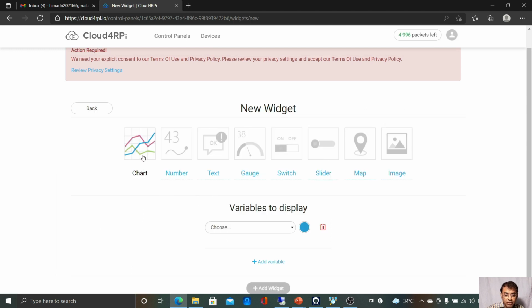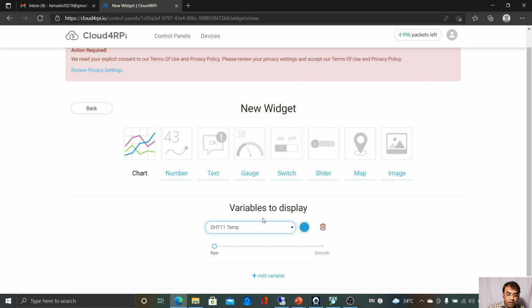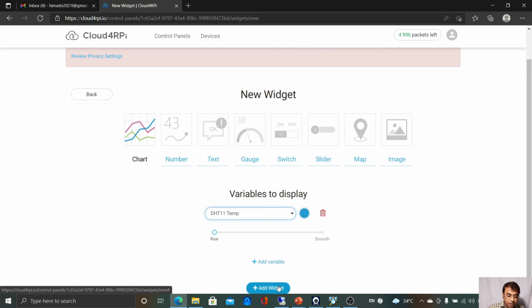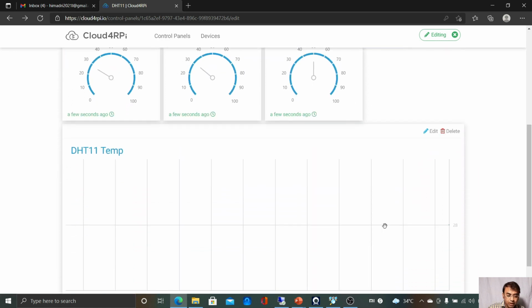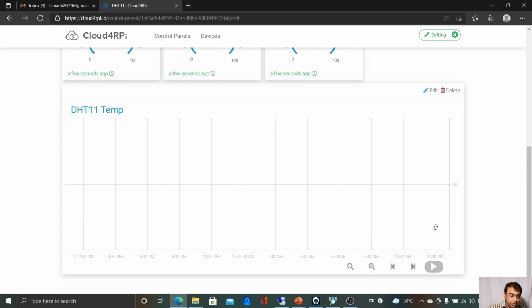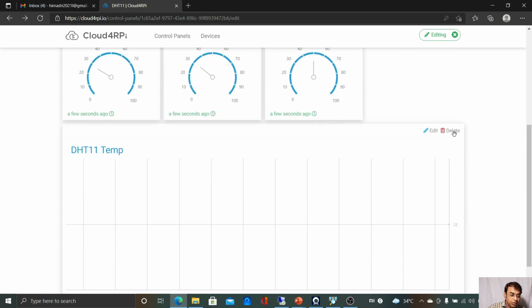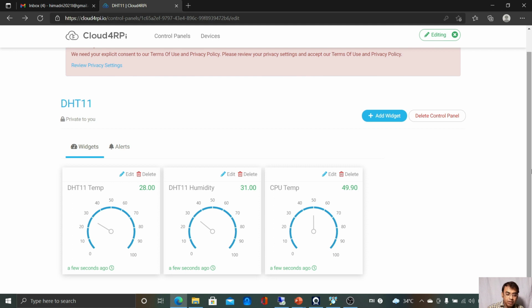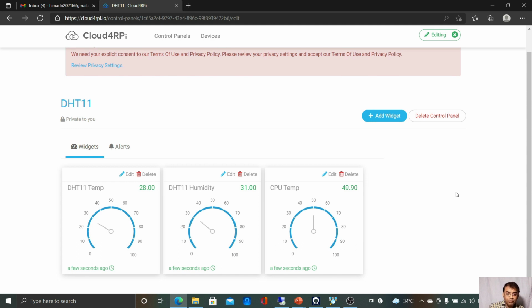Let's say I want a line chart, so click on line chart, select variable. Let's say I am taking DHT11 temperature, so then click on add widget. As soon as you click on add widget, you get this one. Okay, this is the line chart. So this is the way you can also delete from here. You just click on delete. Okay, so this is how you can visualize the data. Now what form you want to visualize the data in, that is the most important thing. It's kind of an analytics.